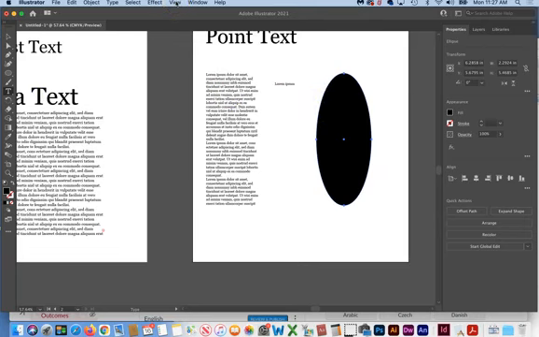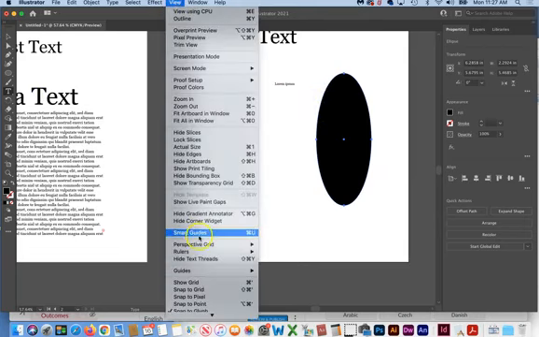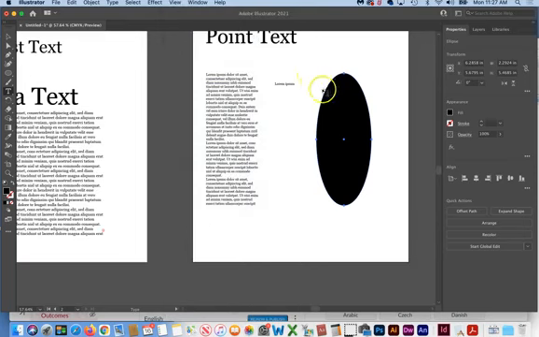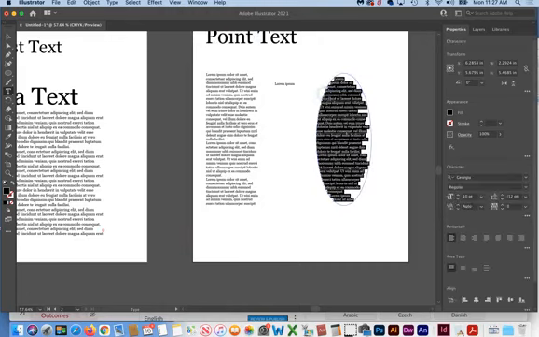To turn your smart guides on, if they're off, you go to View, Smart Guides. And then when you get right to the edge of this, you'll see the word path come up from the Smart Guide. As soon as you click on that, it's going to change this into an area and fill it with type. In the next video, we'll get more into the character panel.